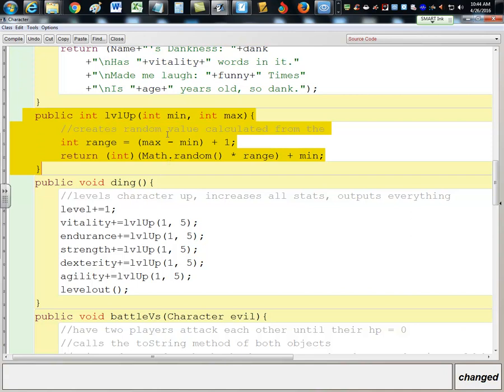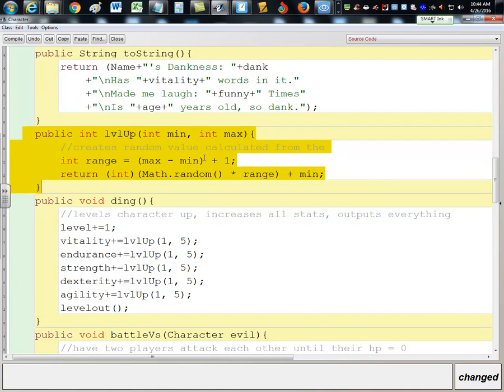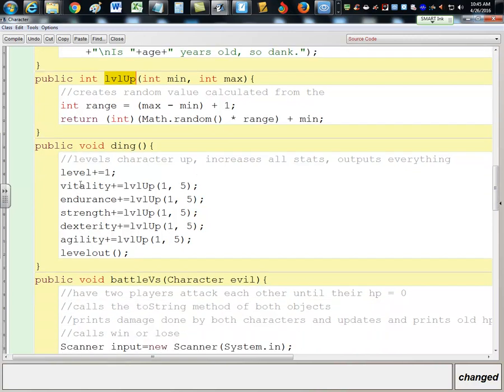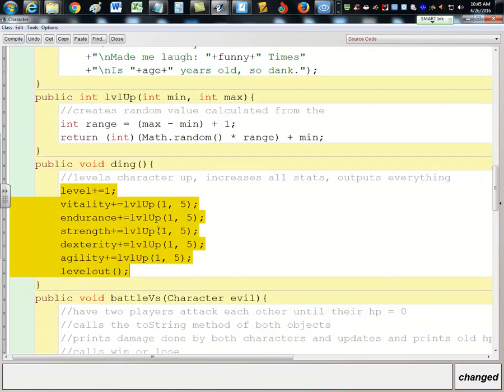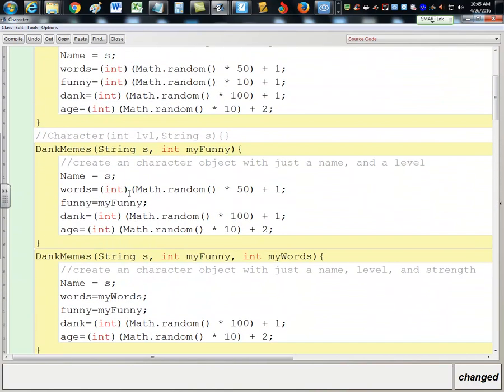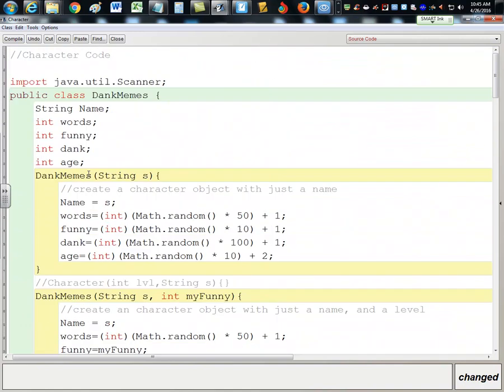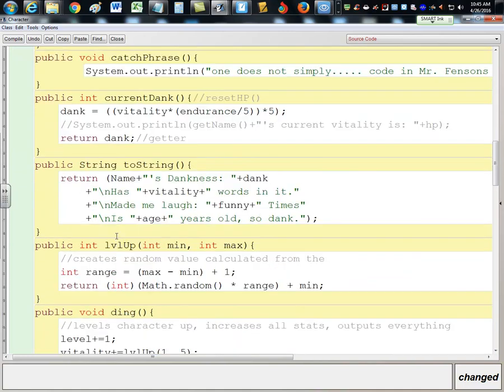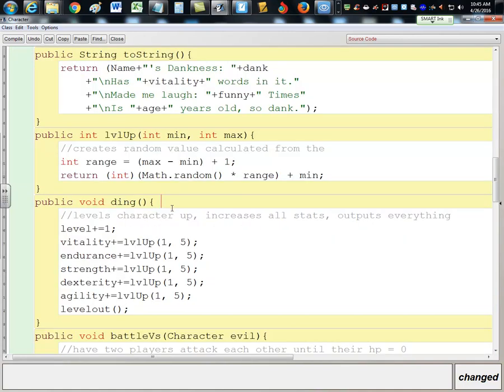When I level up, I want it to actually do that. This isn't a level up. This is basically just a random number generator. So I no longer have these functions. So my variables right here need to be taken care of in this ding.